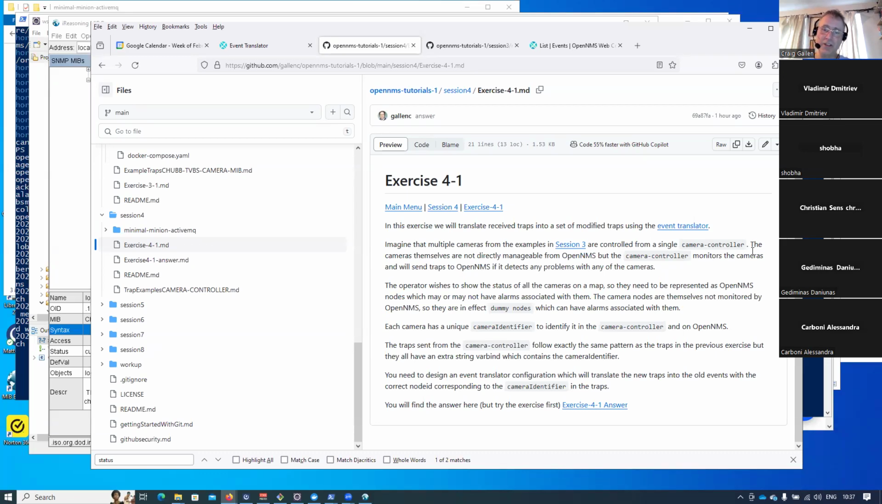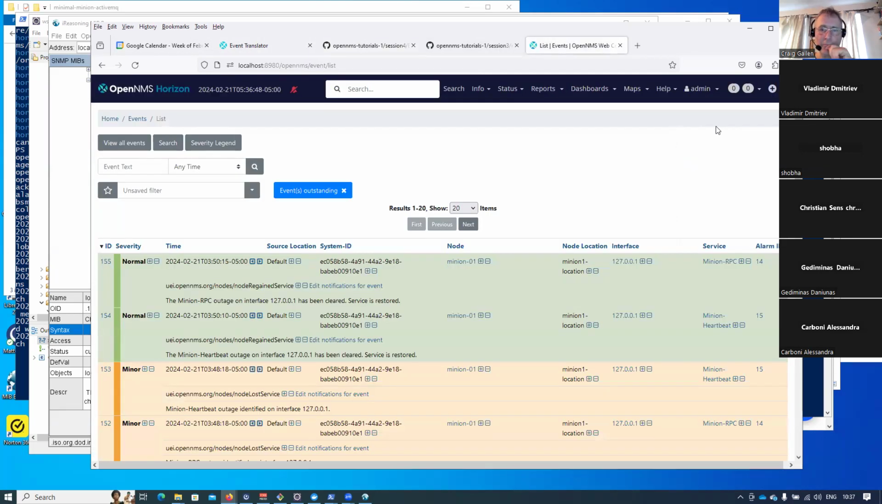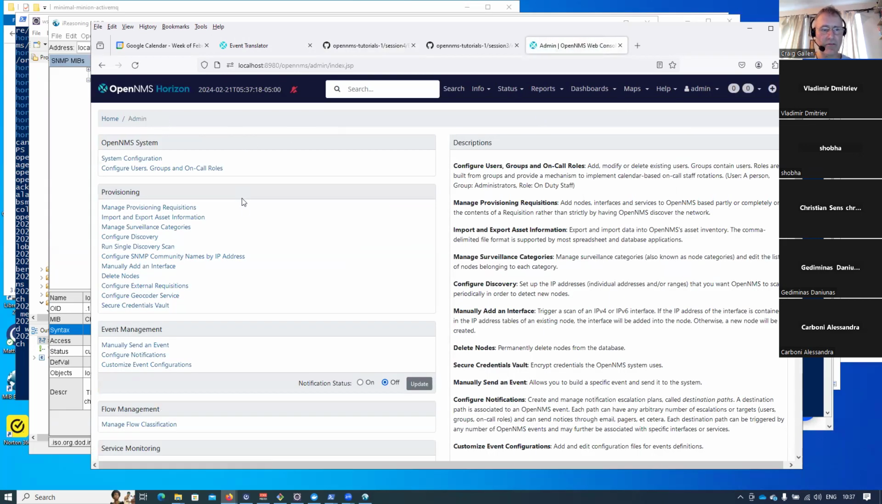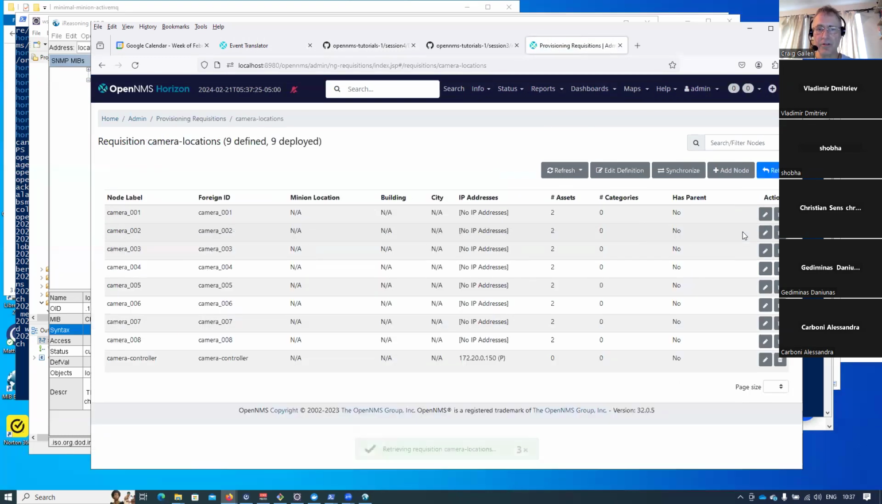But we do want to associate the messages from the camera controller with real cameras that are out in the field. So if I go to my OpenNMS, I have loaded up a configuration already into my OpenNMS. And this is from exercise 4. If I look at the provisioning requisitions, you can see I've got these camera locations. I've got camera 0, 1, 0, 2, whatever, okay?